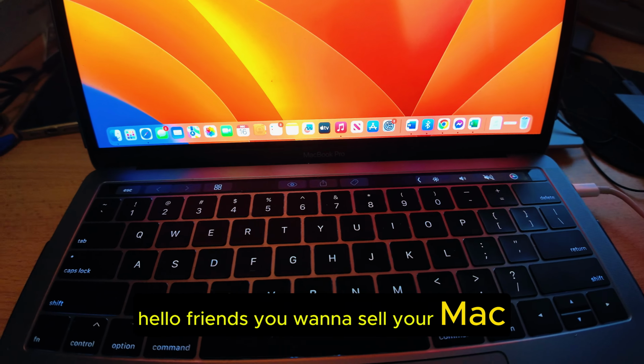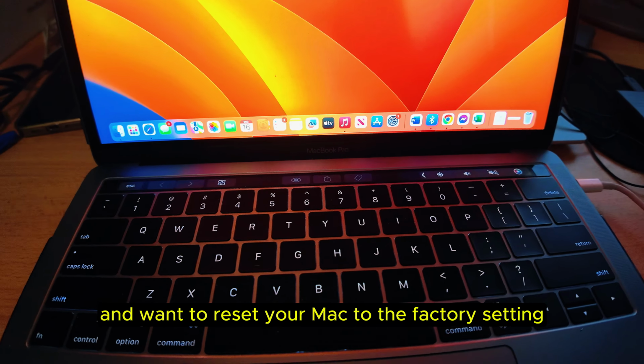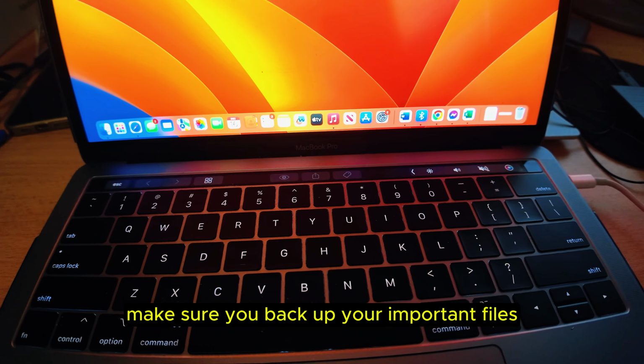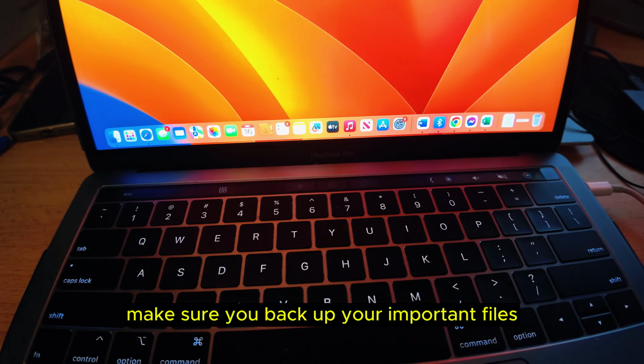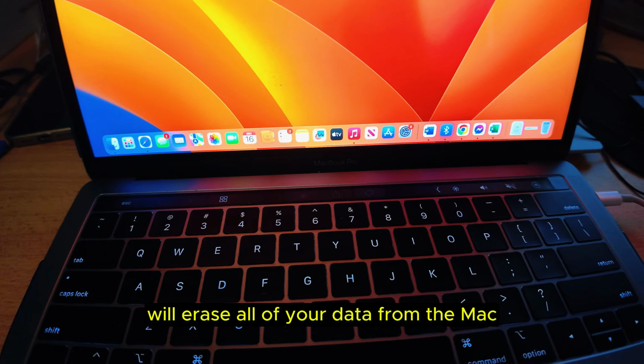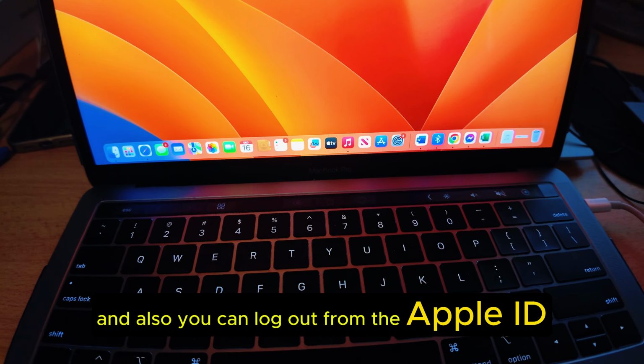Hello friends, you want to sell your Mac and want to reset your Mac to the factory setting? Then this video is for you. So before doing that, make sure you back up your important files because resetting will erase all of your data from the Mac. And also you can log out from the Apple ID.